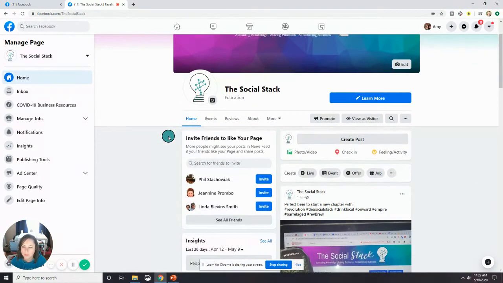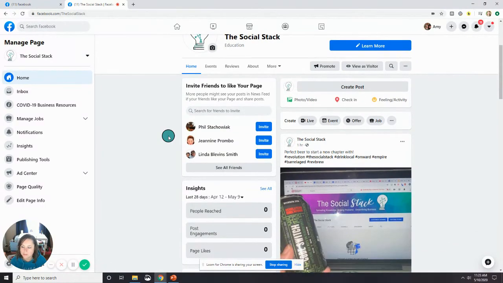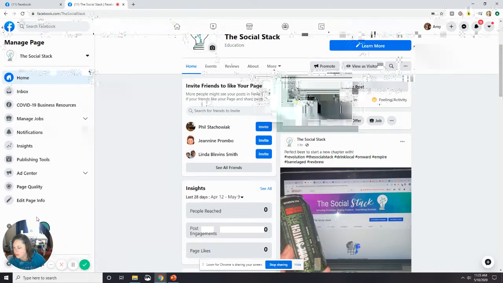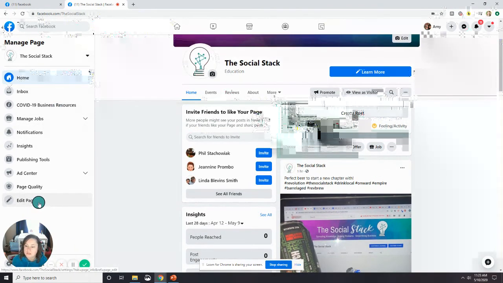Yep, there we go. So we hit home here, and we want to go to, I lost my button, edit page info. I hadn't scrolled down far enough.